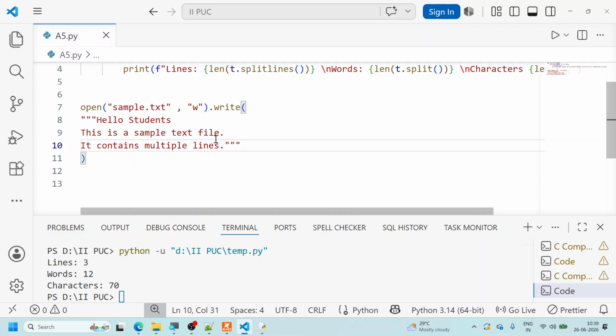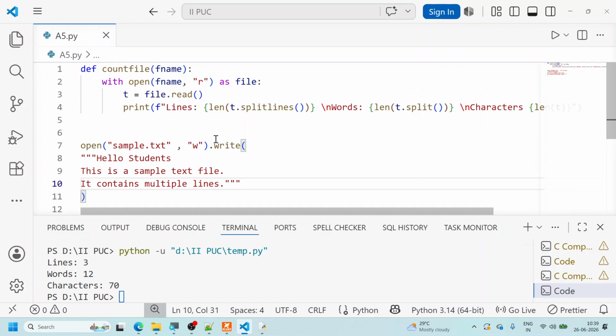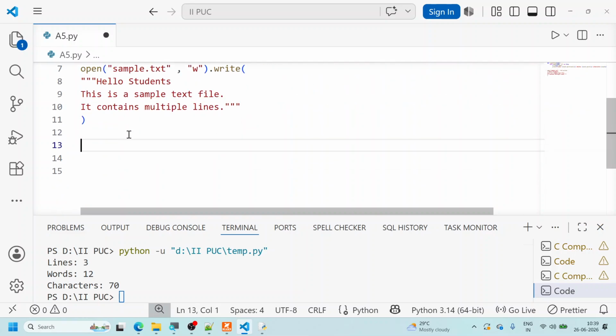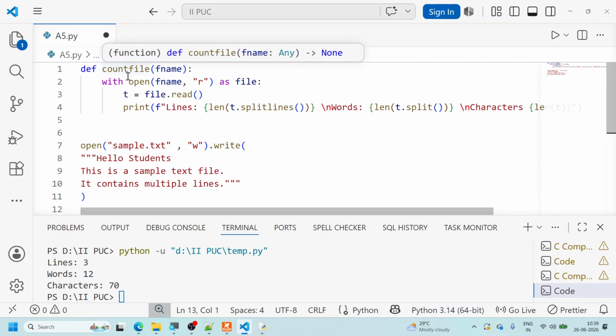I'm going to use Control S to save this file. So Control S to save. Okay, this is what you're supposed to do. Now I have to call this function. What is the name of this function? The name of this function is count files.